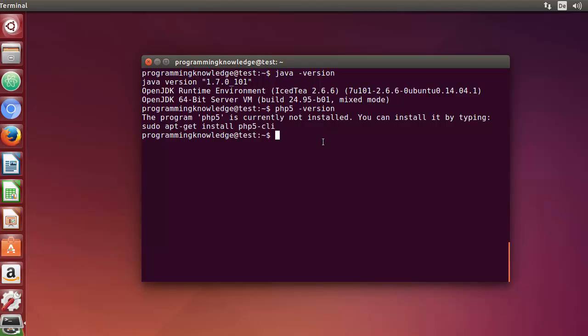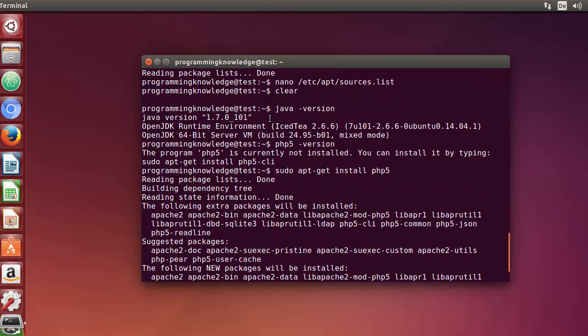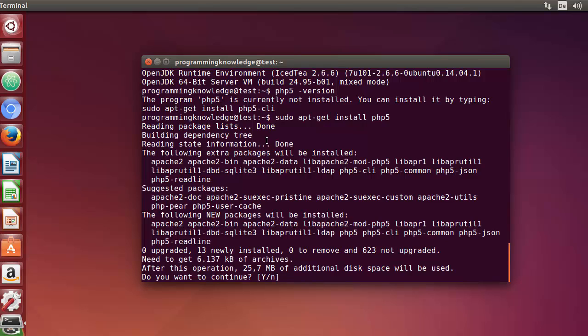So to install a software, you do the same. You just write sudo apt-get install, and then for example php5, which is the software I want to install, right? And then press enter, and you notice that it doesn't require my password this time because I have already given this password earlier, right?